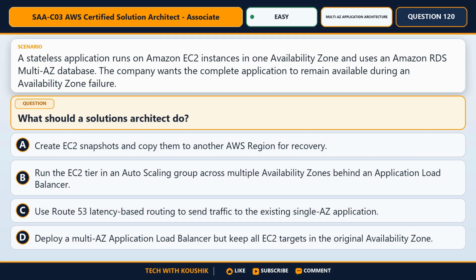Question number 120. A stateless application runs on Amazon EC2 instances in one availability zone and uses an Amazon RDS multi-availability zone database. The company wants the complete application to remain available during an availability zone failure. What should a solutions architect do?